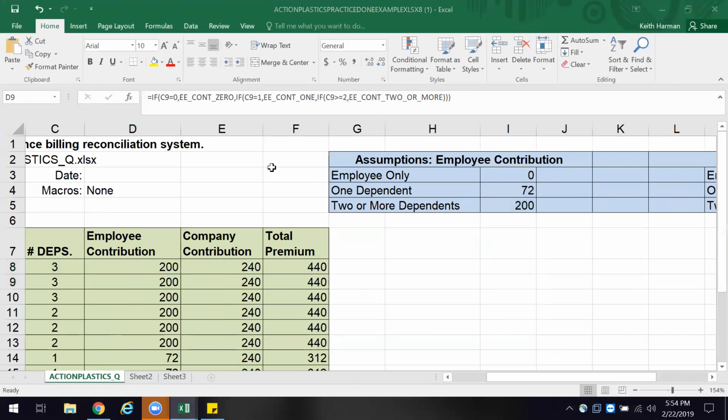Now let's look at the next cell here in D9, and notice what's going on. It's the same thing. The only thing that changes here, the assumption area doesn't change. What changes is that cell reference, in this case C9. Again we have 3 or more dependents, and so it fits that. So the employee's contribution is $200. Now we see that this is consistent, so we see it's accurate.